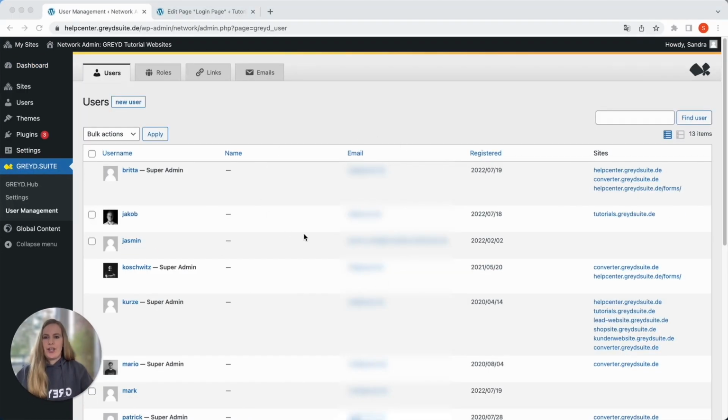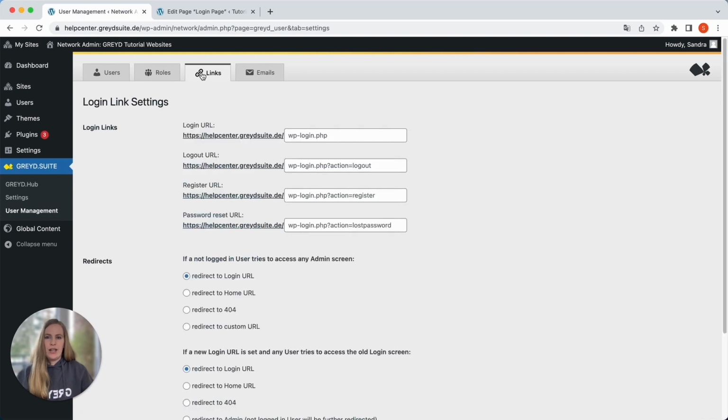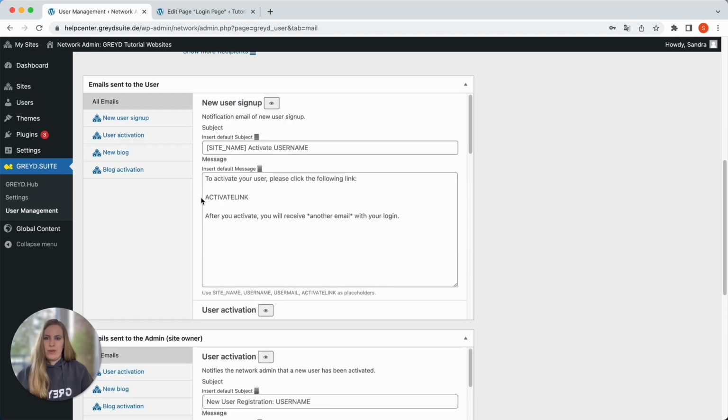So in general, the settings here are pretty much the same. You have an overview of all your users, but this time all users of the entire installation, including information on which websites they have access to and when they've been created. The user roles can be defined for each of your websites individually. You can again edit the links on your website, but this time for the entire installation. And as we've just discussed, there are some emails that you can only edit in the network administration. So much for the settings for the user management in general.